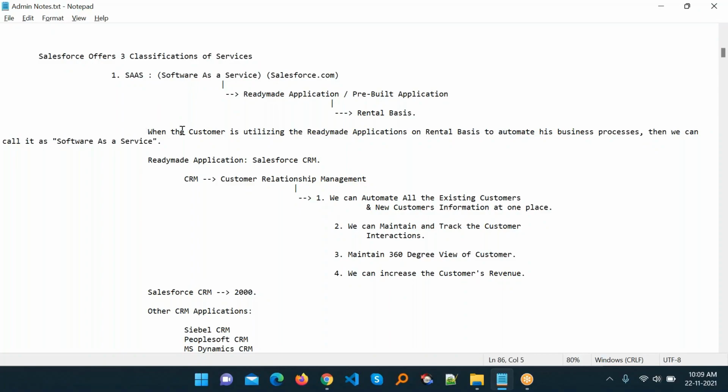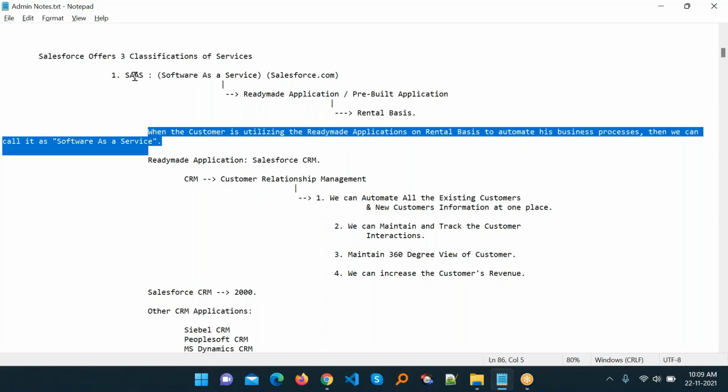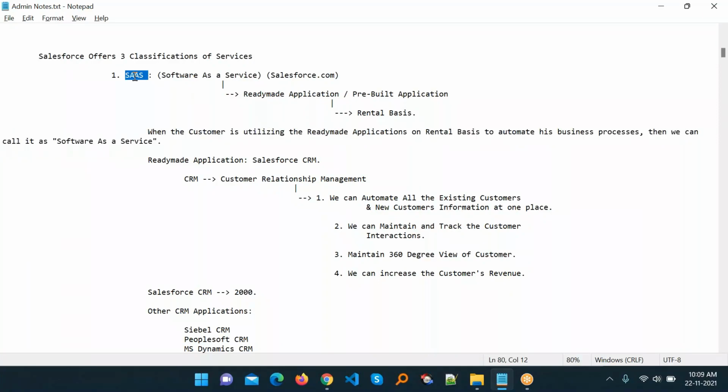Okay, when the customer utilizes a ready-made application on a rental basis to automate his or her business process, then we can call it software as a service. The main thing under SaaS is a ready-made application that we can purchase on a rental basis, right? Monthly basis, yearly basis, or we can say day basis. So the ready-made application is called Salesforce CRM.